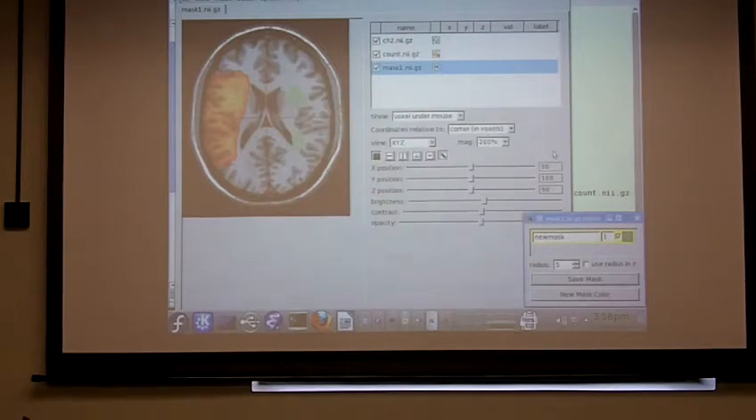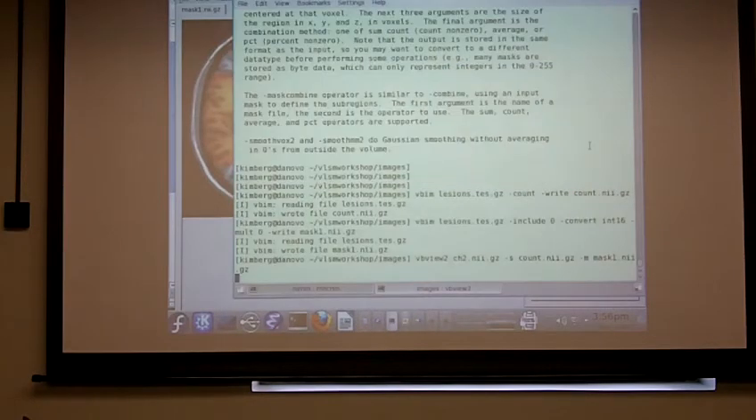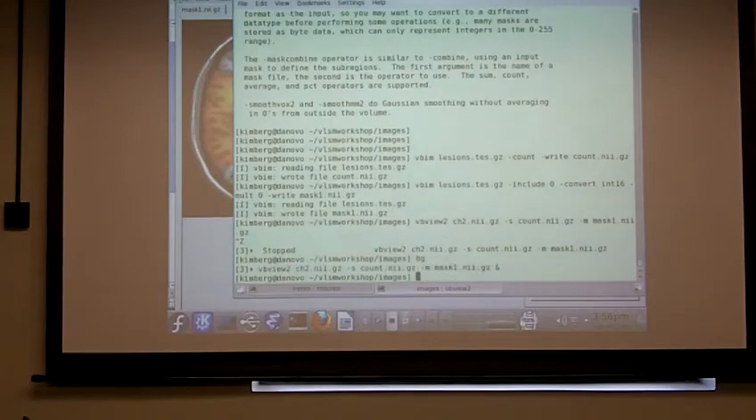Okay. So my goal in showing this to you is not to just show you that VoxBo's viewer can also draw masks, but it's actually helpful for demonstrating the next tool program I'd like to show you.